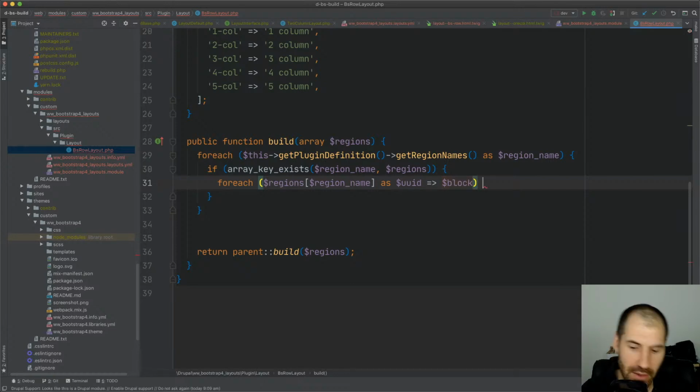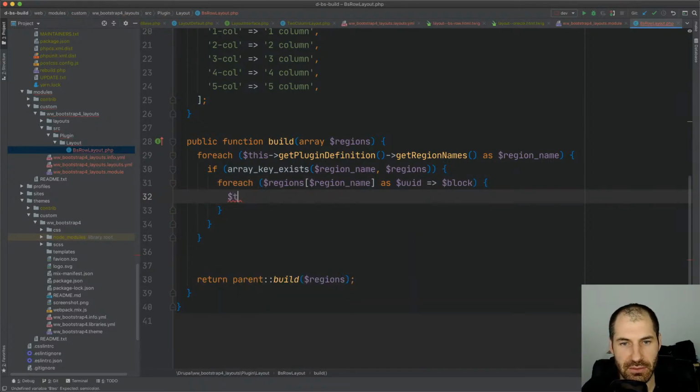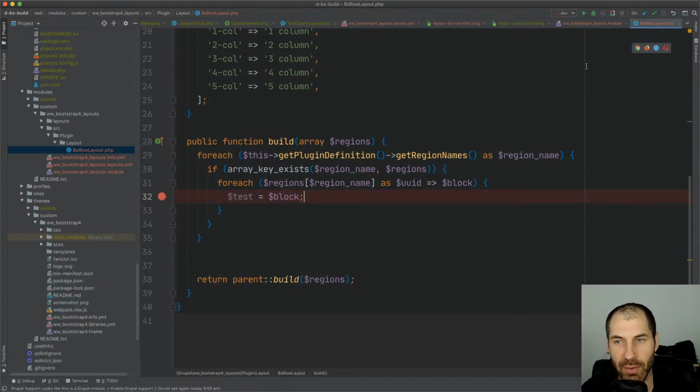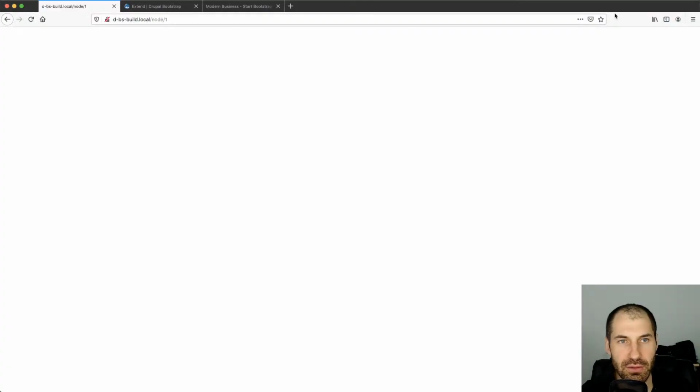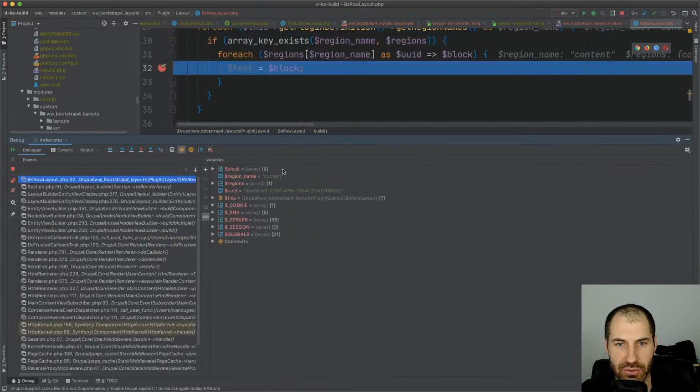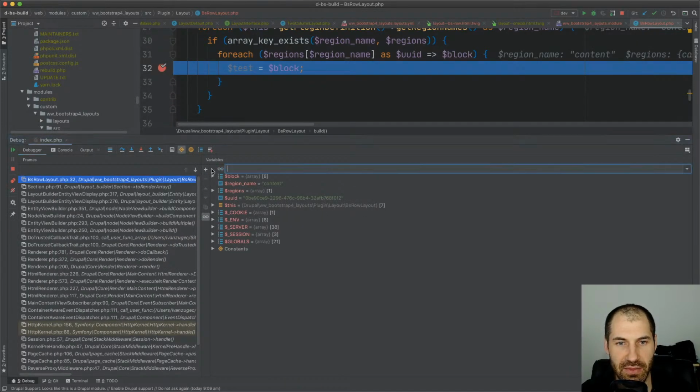Okay. Do that. Test equals block. All right, this is what I love to do. Chuck this in there. Do a drush rebuild. Pop a breakpoint. Do another, and do refresh. Okay, so we can see here that... Oh, no.